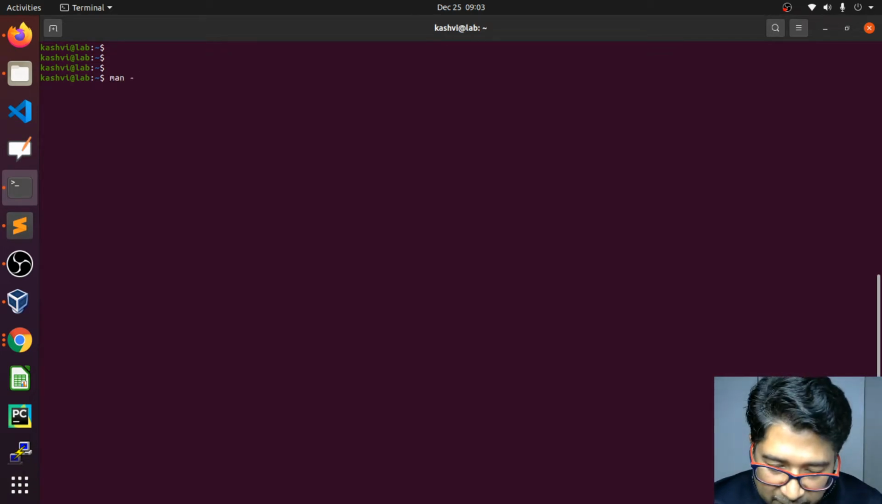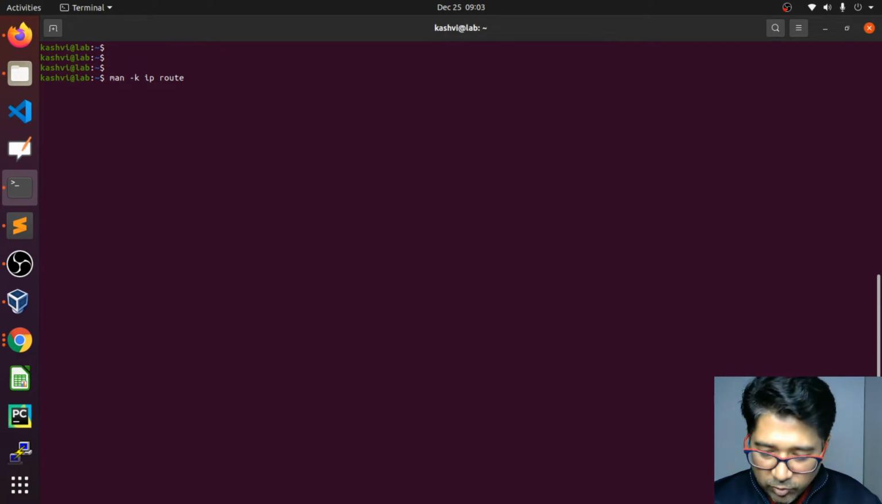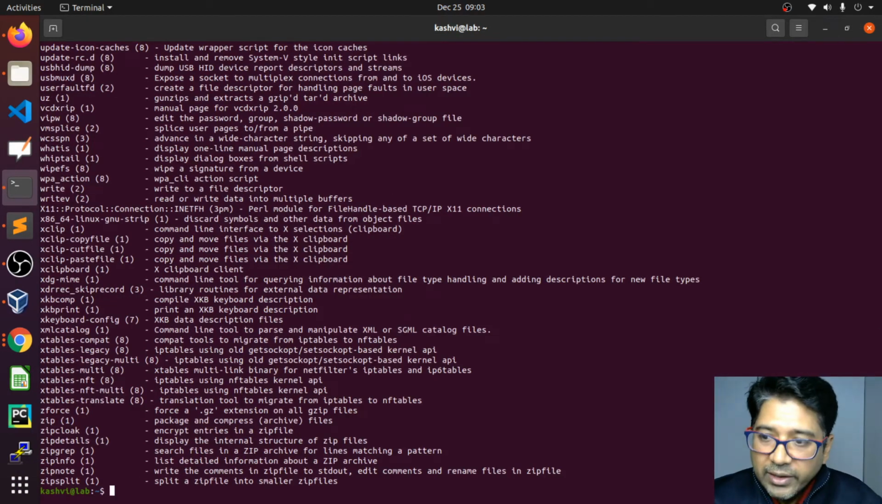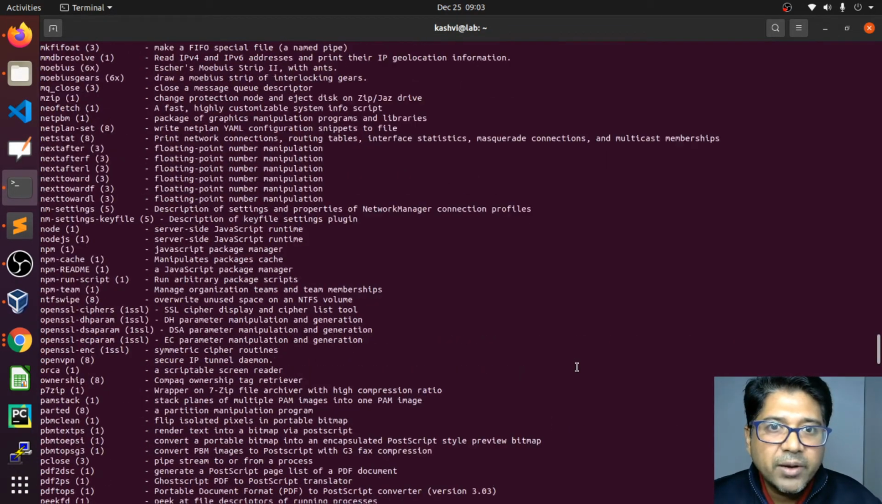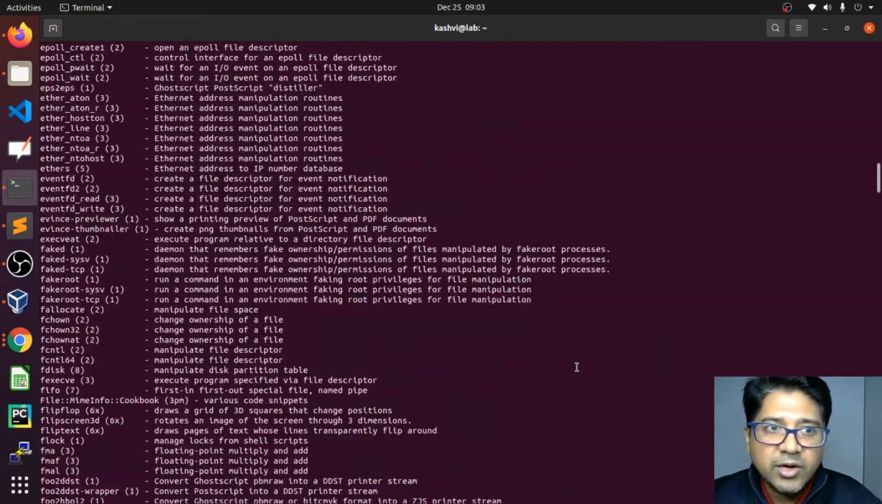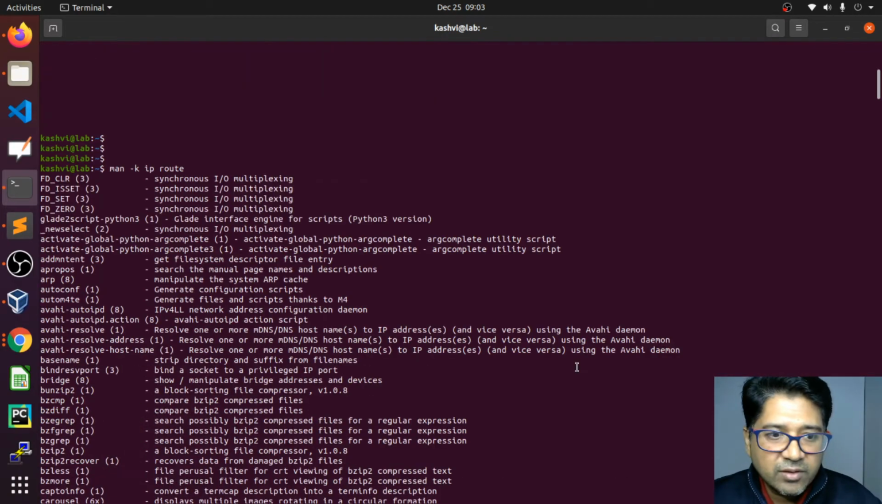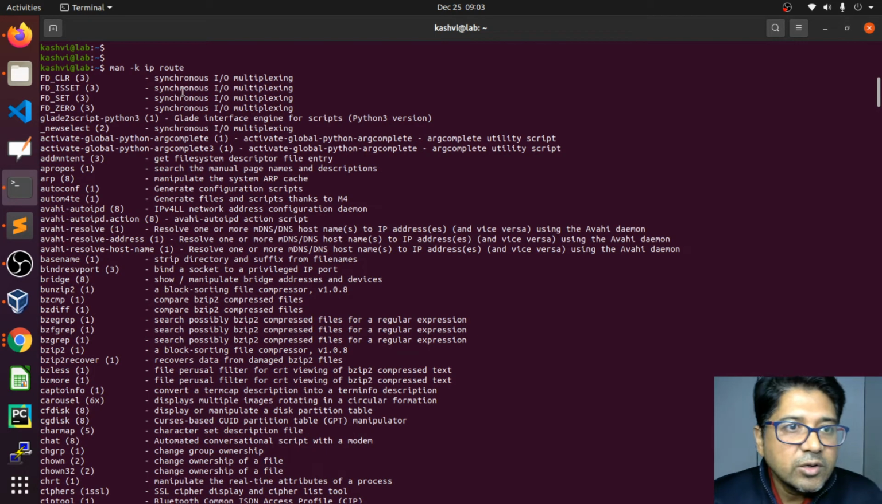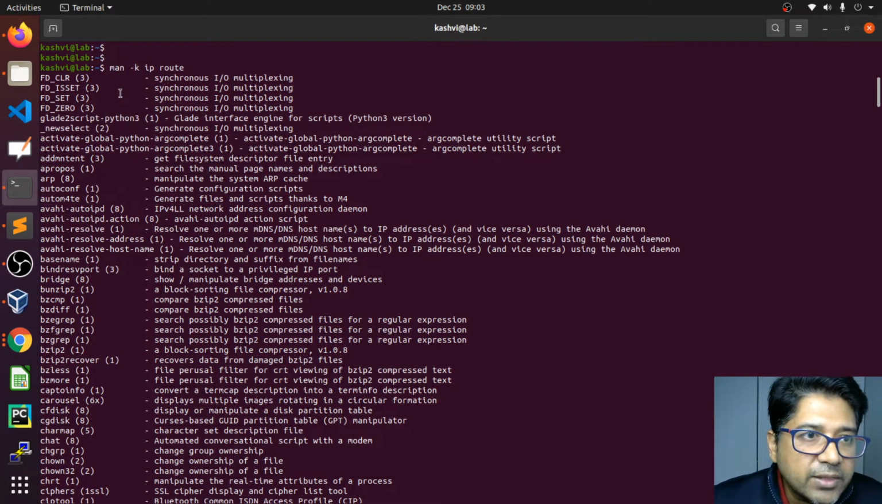So let's see that. man followed by the option k, and go for ip route. So here in my terminal we have a limited prompt. Unlimited prompt means I can see this, you can see that. Okay, so after this command they are giving so many options, and they are telling that all these options belong to what you want to search. Okay, so let's see that.